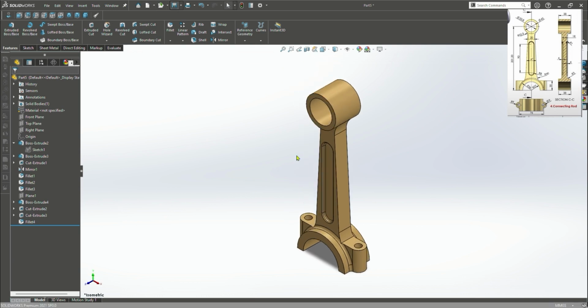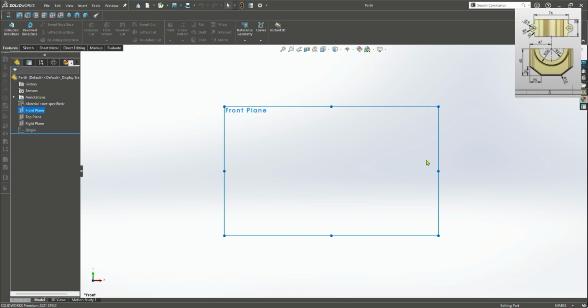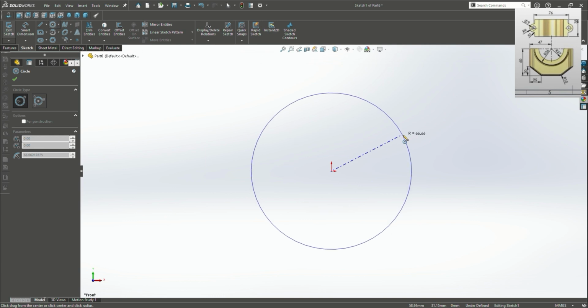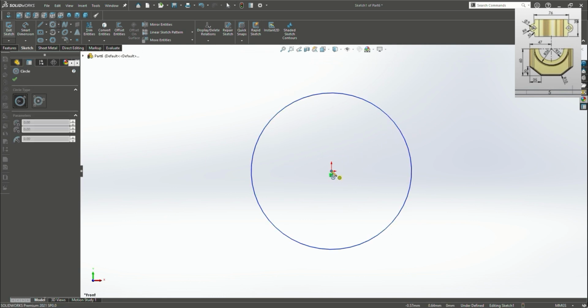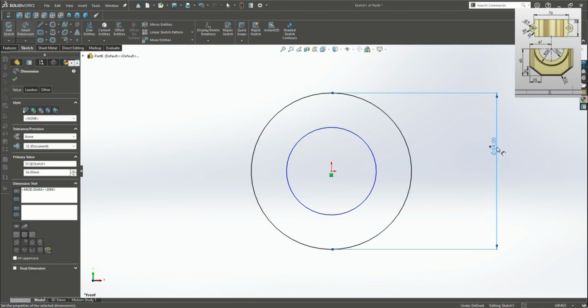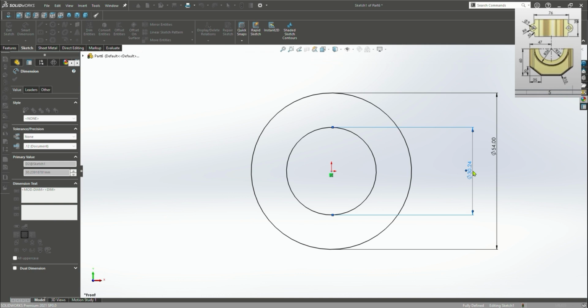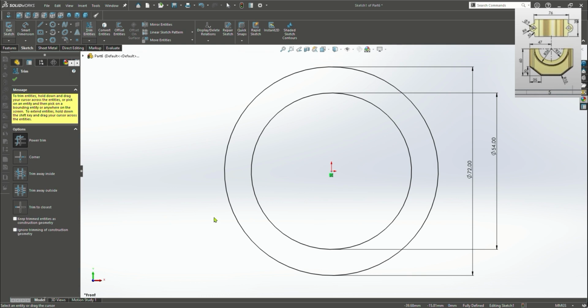Next we are going to make the connecting rod cap. Just like before, should be easy. It has the very same design as before. Make a circle, make another circle, smart dimension, the outer circle is 72, and the inner circle is 54.